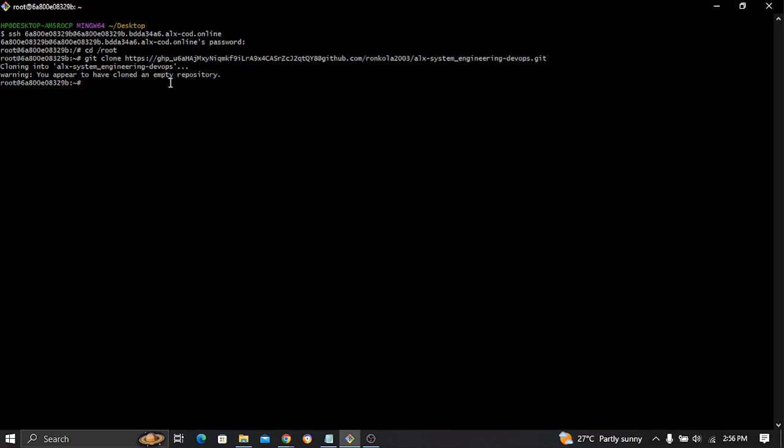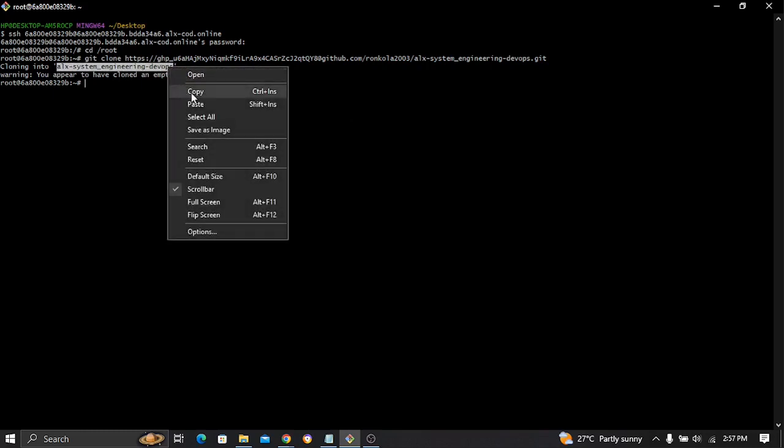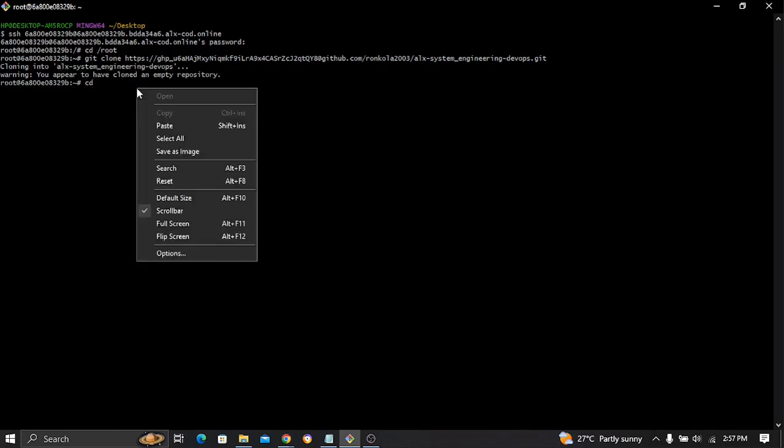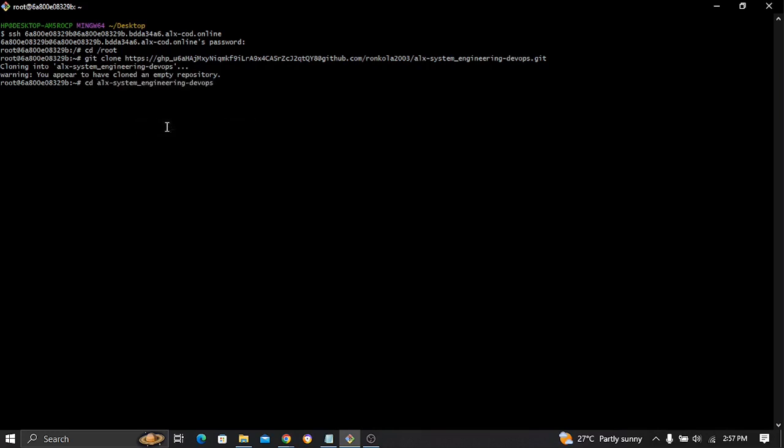Okay, fine, that's okay. So the next thing we'll do is go into this repository I created. Let's cd into it. Okay, now as you can see, I'm inside the repository. The first thing I will do inside the repository is create a readme file. Please don't forget.